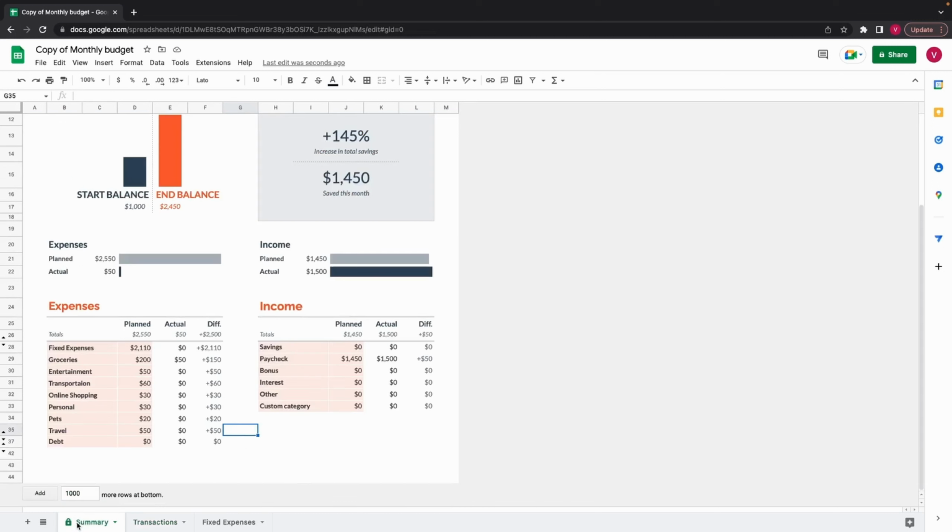When I come over to my summary, you will see under groceries that it says unplanned. This is my planned 200, actual, which I've spent. The difference is 150. And on here, you can actually see that as well.